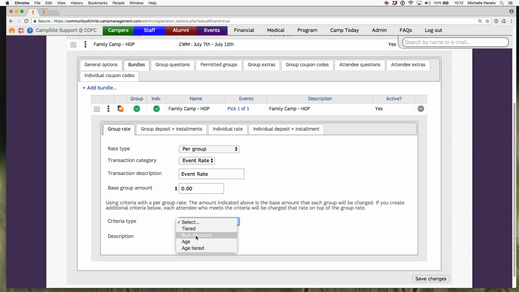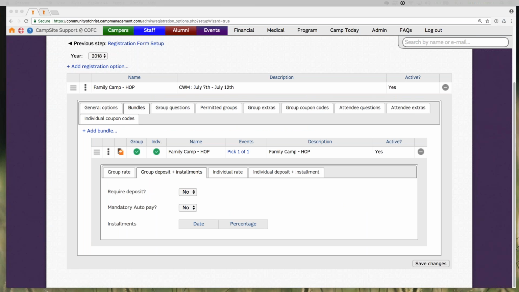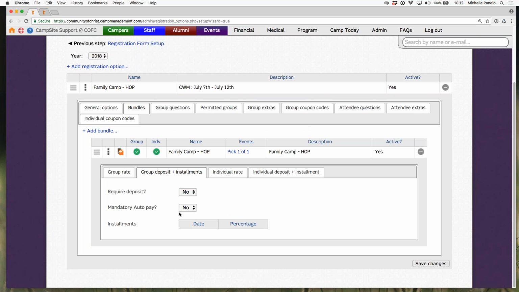A bulk discount, if a certain number of people sign up, age tiered. You can set a criteria if you wanted to, but I just kept it blank for now. And then we have group deposit and installments. So if you require a deposit from groups when they register for this event, you can set it here. I just kept it all blank.